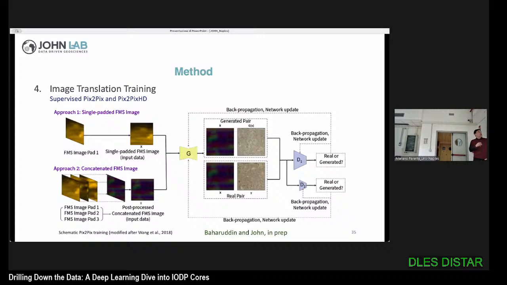And for this, we use, again, a GAN, but it's a different type of GAN. It's a supervised GAN known as Pix2Pix, or actually we use Pix2Pix HD, in which instead of giving noise, we give the FMS image, and we ask it to generate a core. And of course, we have intervals where we have the real core, so we can compare the job of the generator. So you can see, again, it's a GAN. Let's go to the next one.